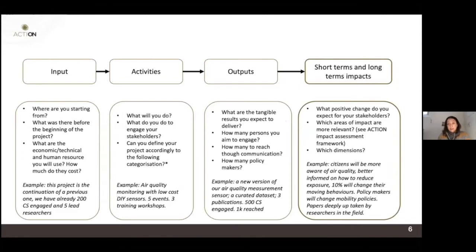We find in the impact assessment canvas the impact logical framework that I just mentioned. So input: where are you starting from? What was there before the beginning of the project, what are the economic, technical, and human resources you will use, and how much do they cost? Then the activities: what kind of activities you are developing, and here basically you should link us to the activity plan you are developing. But for example, air quality monitoring with low-cost do-it-yourself sensors. We will have 5 events, 3 training workshops.